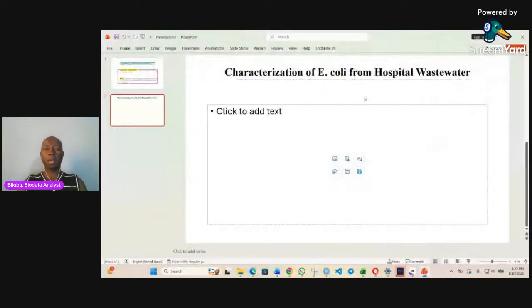Now, I have already shown you how to add text whatsoever. The next thing is how to insert images, graphs, tables, and whatsoever. Let's start with an image. You can insert an image from online, or you can insert an image from your own computer. For the online option, you require internet to be able to do that. So let's say I want to insert an image of E. coli bacteria. That is from online.